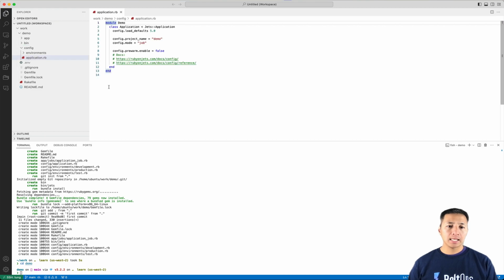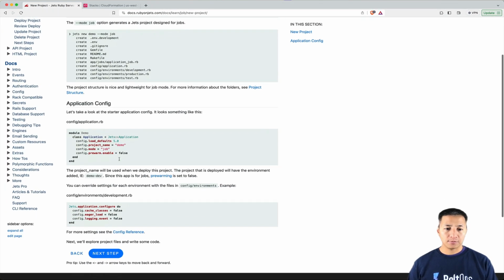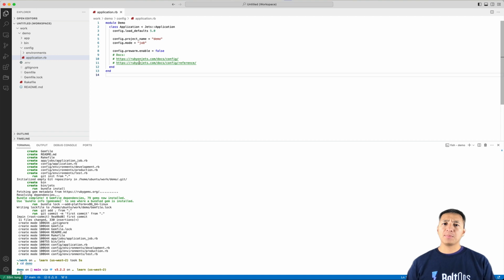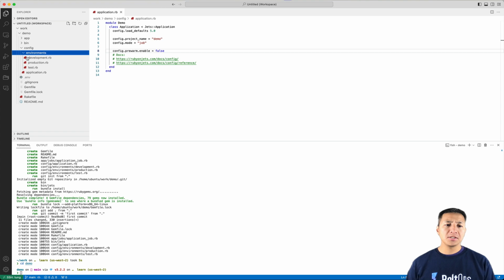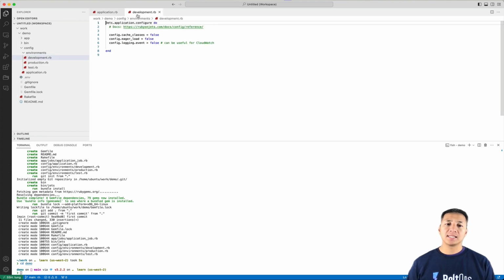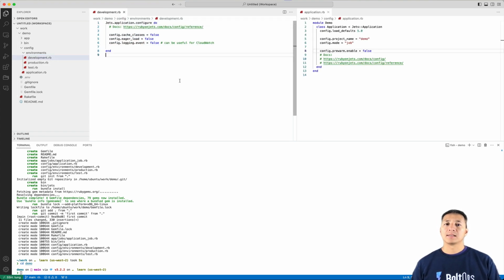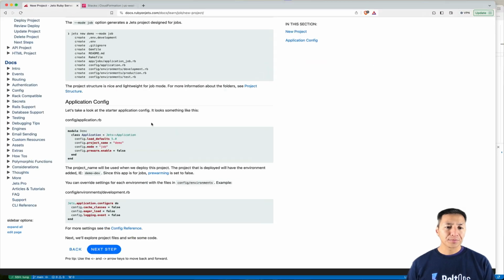The first thing we're going to look at is application config right here. This is where you set your project name. And this project name is what's used to actually deploy your AWS resources. So whatever your project name is here is basically the prefix for all the resource names. And then the documentation is just showing that you could override each of these settings on an environment basis, like JETS_ENV development or JETS_ENV production, you could have different settings. That's what it's trying to explain there.